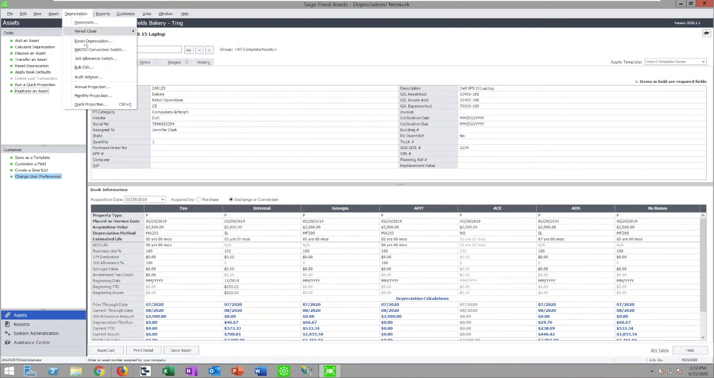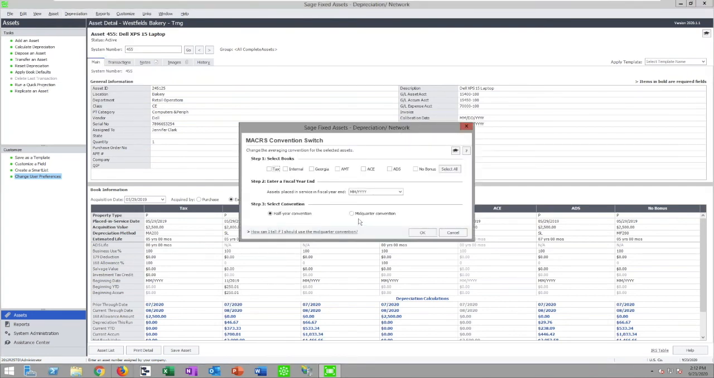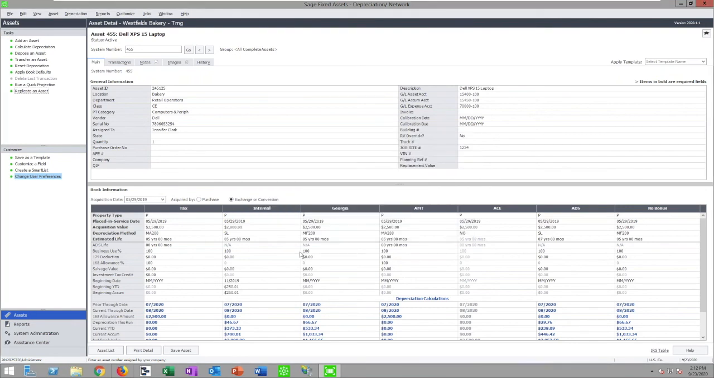If you have to be concerned about a mid-quarter, you do have the means of changing from half-year to mid-quarter convention as a global change. If, for example, you exceed 40% of your assets being placed in service in Q4, where under IRS rules you need to make that change, you can do that as a global change quite easily in the solution.